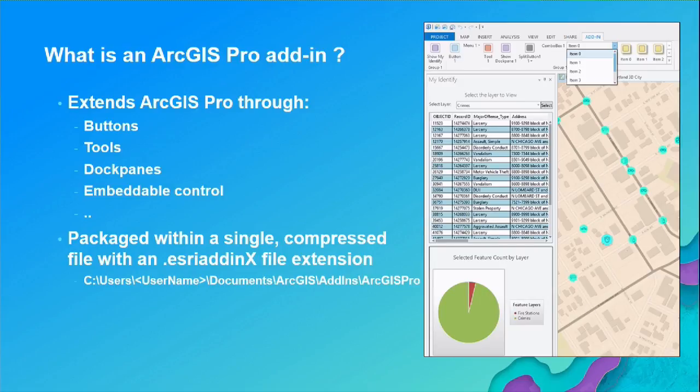This gets installed in your C users username location. The full path is given here at the bottom of the slide. So this location is one of the well-known locations from which Pro will load your add-ins from. We will see this in the demo coming up.